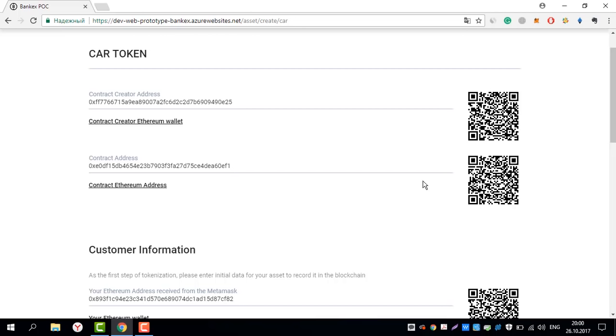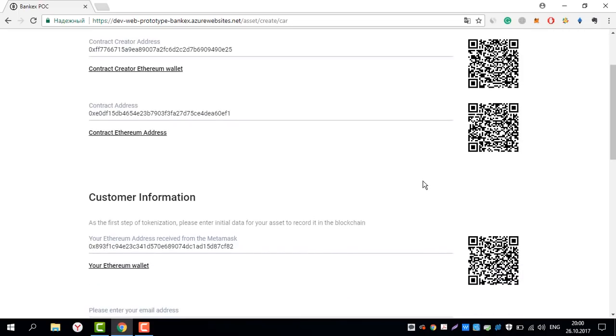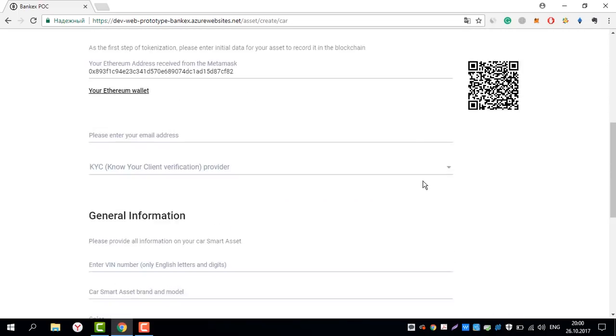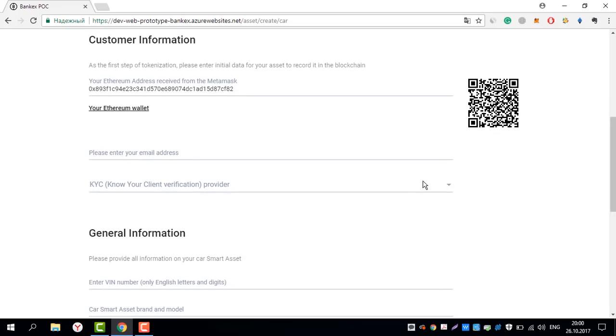Now we will proceed to the initial input field of the contract. Our first step will be to provide information about the person or entity that is creating the smart asset, also known as the originator. In this demo, we will only use simplified information about the originator. We only need the originator's Ethereum wallet address from MetaMask. We will collect more information needed for the creation of the smart asset as we move forward in the demo.